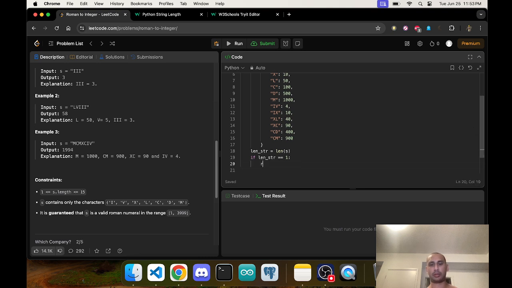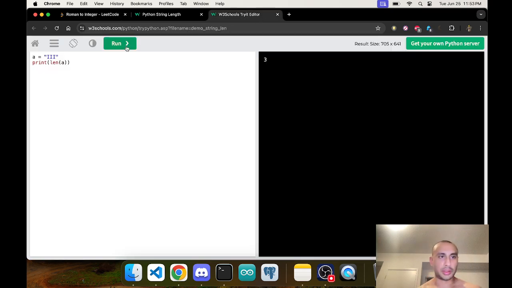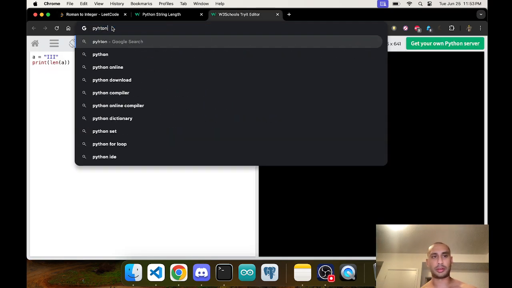Return store. How do I access elements from a dictionary? It's just going to be store, I think, whatever the string is. So I just type in the string, so store s. Let's go to Python Playground. Let's try it out.